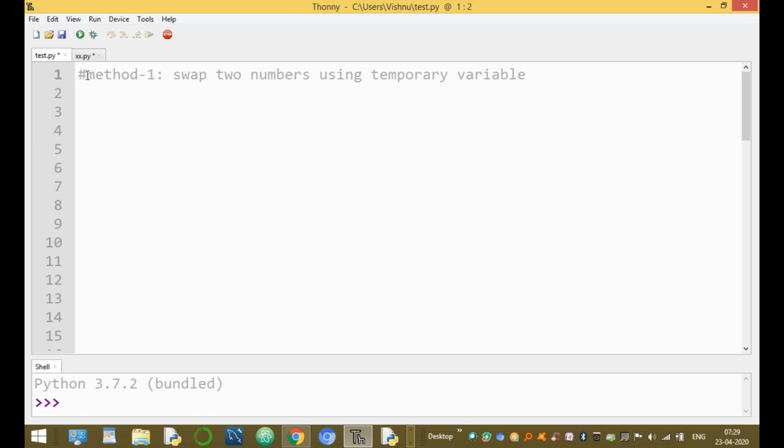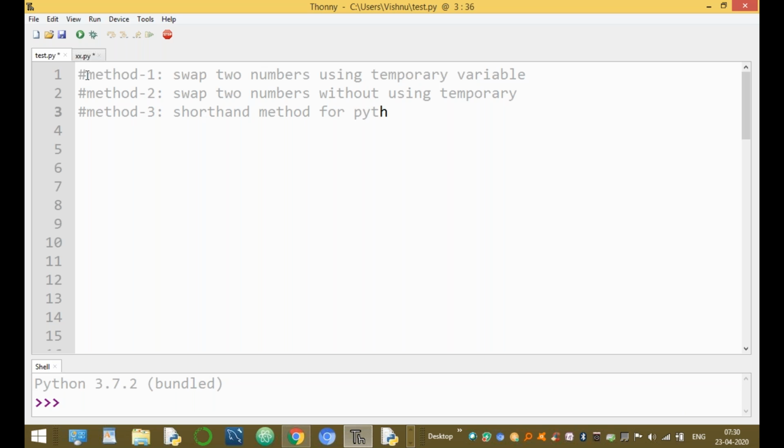This is the first method. And the second method is to swap two numbers without using a temporary variable. And the third method, which is possible only in Python, is the shorthand method. Without using a temporary variable, you use only one line, not a three-line program. Shorthand method for Python.